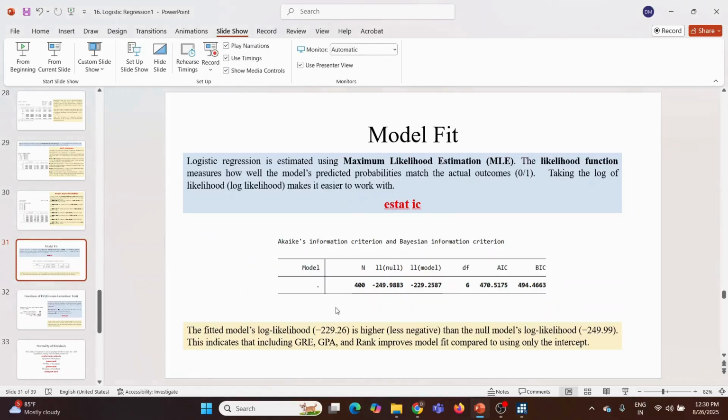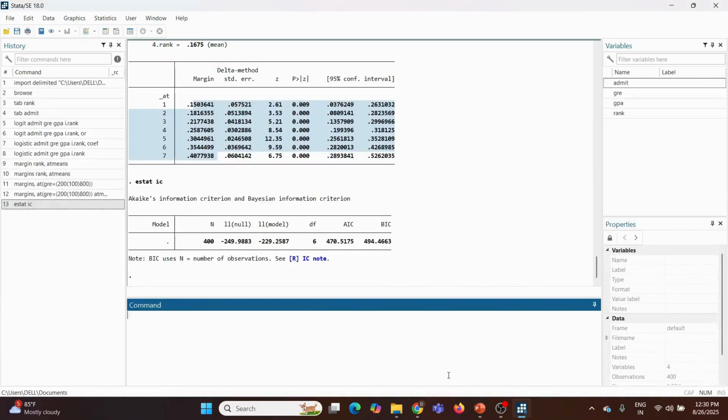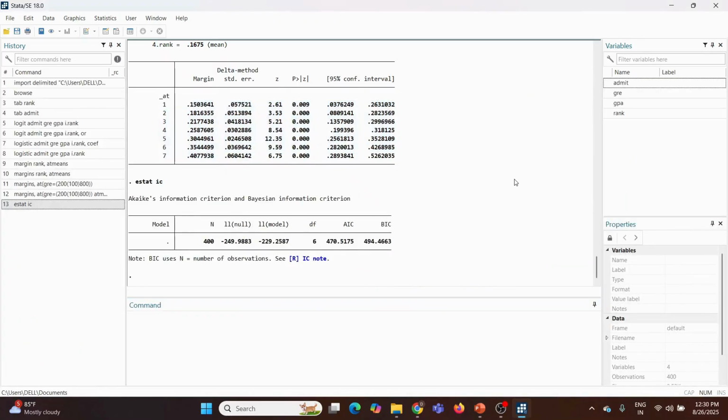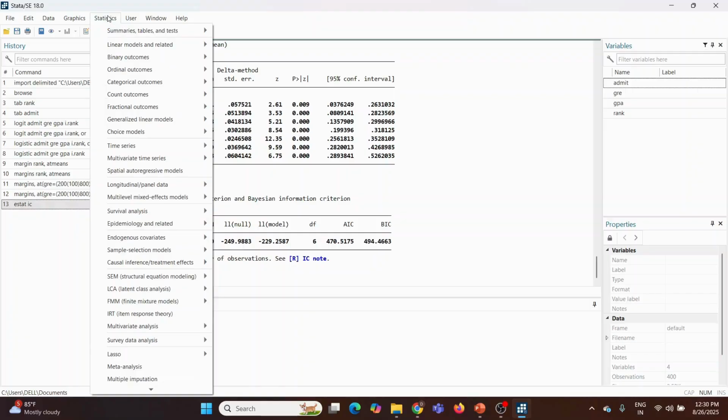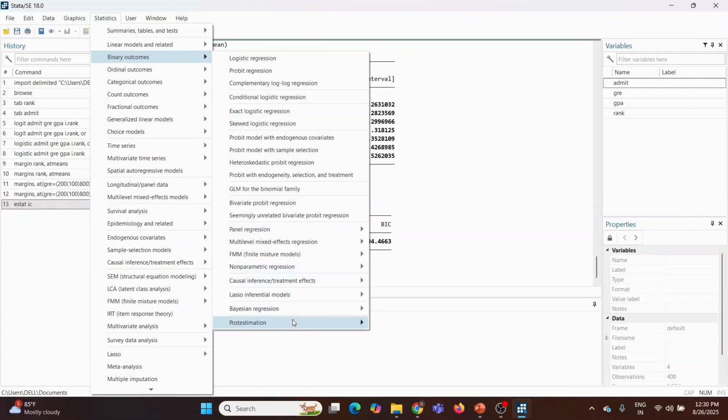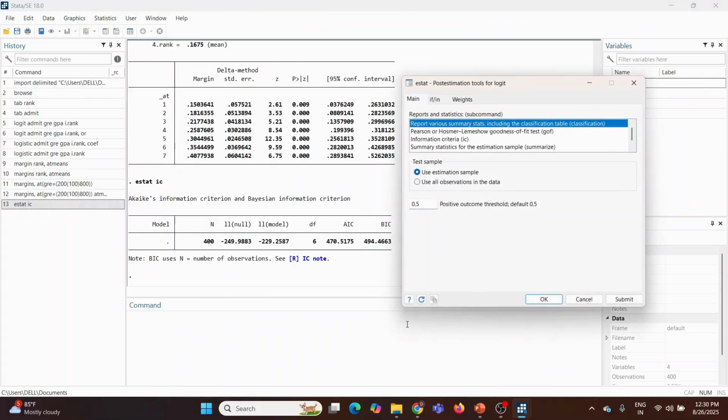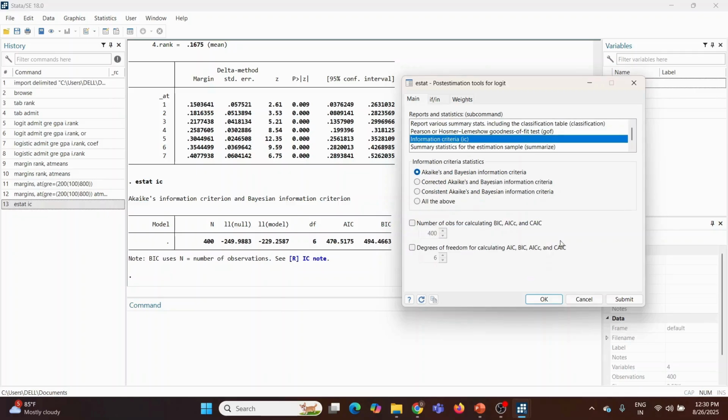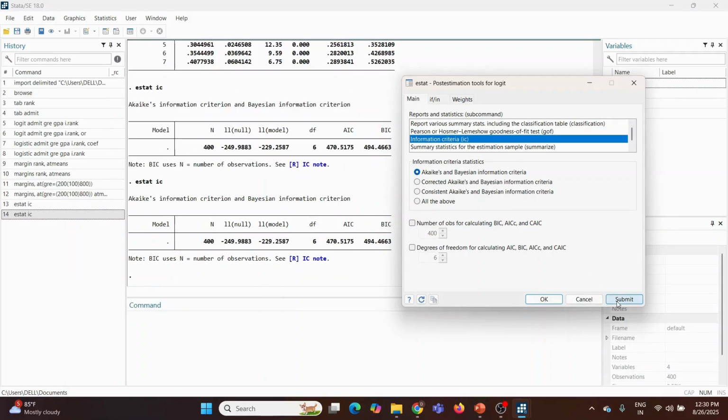Now this we can also generate with the help of graphic user interface. So go in statistics, binary outcomes, post estimations, and here is goodness of fit. And here the information criteria is there. Just click here and press submit and you will get the same value.